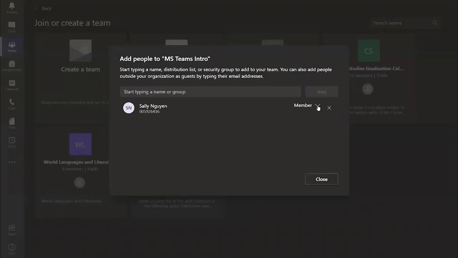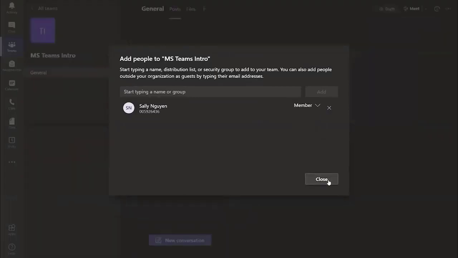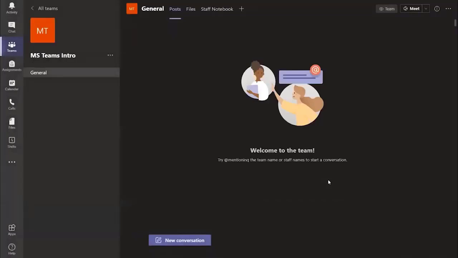Notice that I have the option to make my team member an owner or a member of the team. I'll select Member. Please note that team owner is the person who creates the team. Team owners can make any member of their team a co-owner when they invite them to the team or at any point after they've joined the team. The team members are the people who have been invited to join the team.